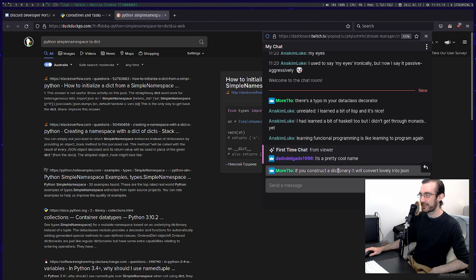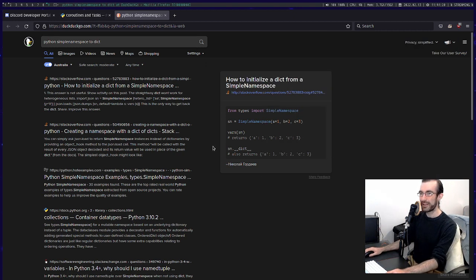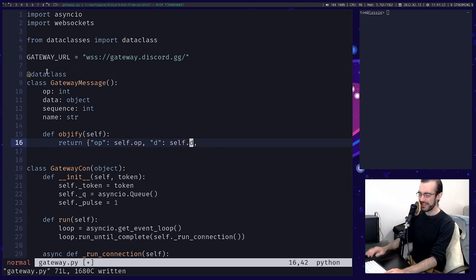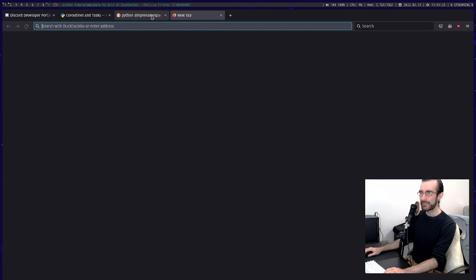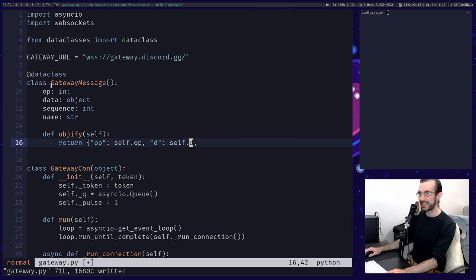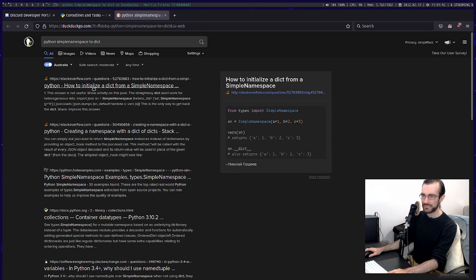If I construct a dictionary, it will convert lovely into JSON. Yeah, so that's my goal, right? Convert whatever structured object we have here. Does data class have? Well, I guess we can't just convert a data class directly to JSON because our field names are different, right? One thing I do like about Golang is the annotation system, where you could say that when you serialize this object to JSON, data maps to a JSON field just called D.